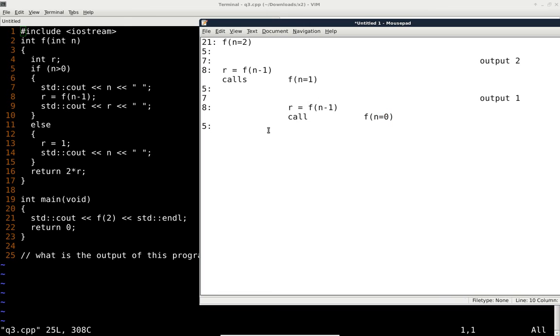Now that we are on line 5, which n are we using to compare to 0? The one with the value of 0. So 0 is greater than 0 is false. So where do we go? Line 13. We go to line 13, and line 13 says r equals 1. So where am I supposed to put the r equals 1? Should I put it here? Should I put it here? Yeah, right there. Or should I put it here? There.